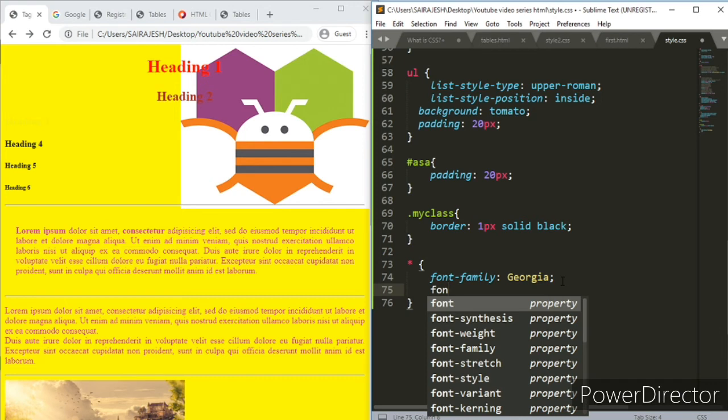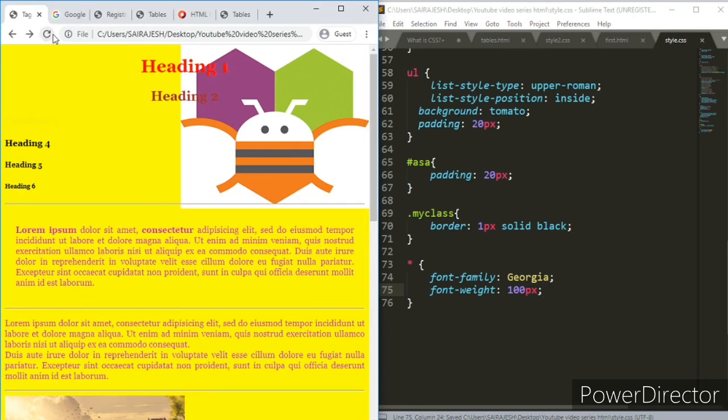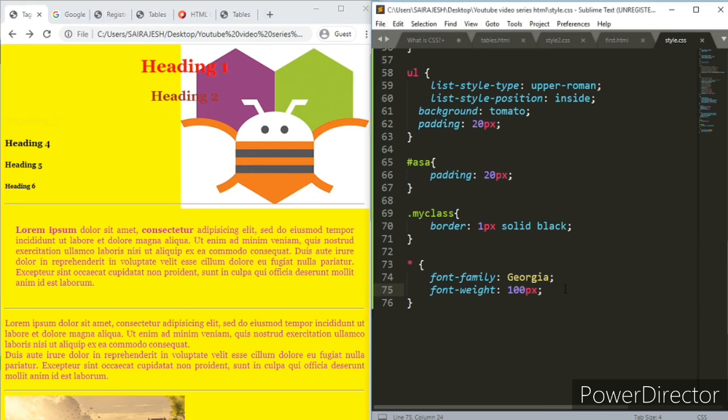So let's see some other things about font. You have font style, font weight. Let's see what font weight is. I'll put 100px there. Let's refresh it. So you can see that the font weight works that way. It kind of elaborated the whole thing. You can actually learn about fonts on your own, because that's one of the most important things. When we do the project, there we will see all this.